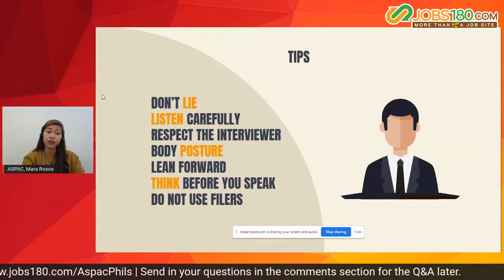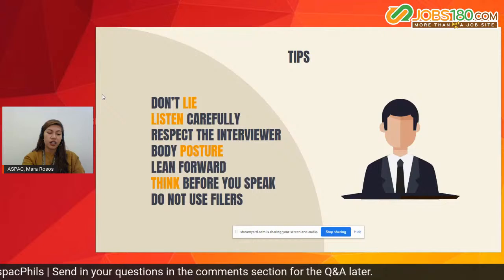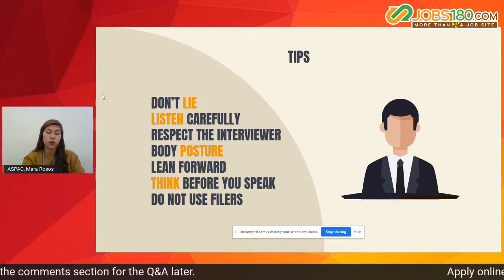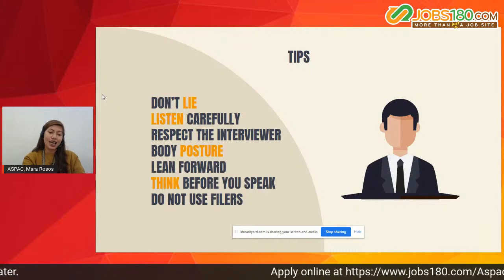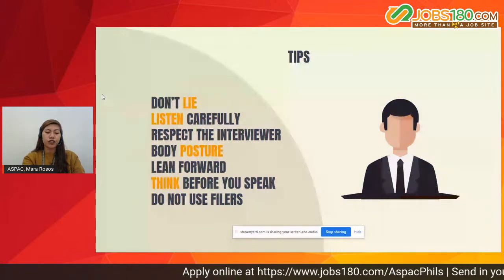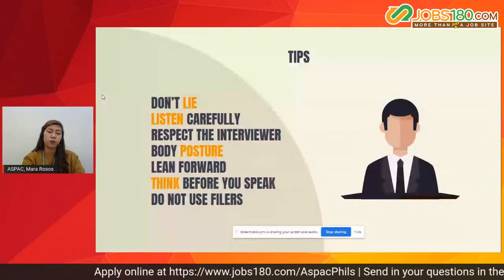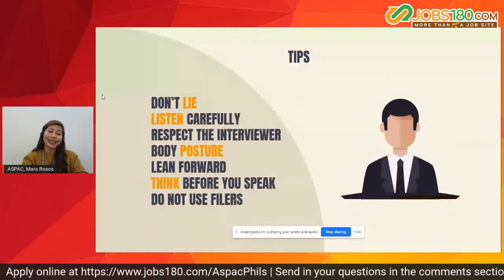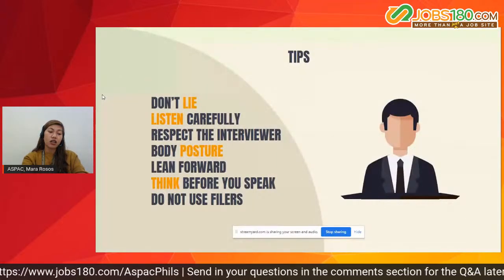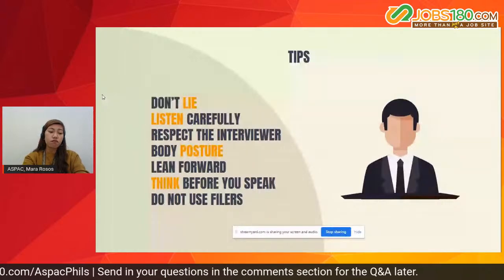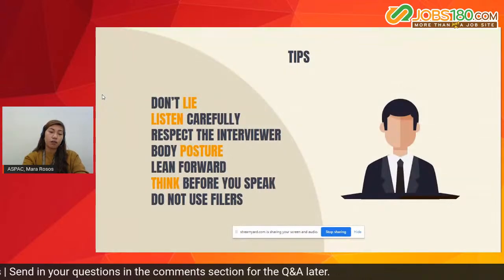Next, think before you speak. Usually, tayo sa sobrang kaba, di na tayo nakakapag-isip. So, ang tendency nun, nagkakamali na tayo sa mga sinasabi natin. Paulit-ulit, paikot-ikot. So, be comfortable with silence, guys. Pwede ka mag-pause. Pwede ka mag-isip. Wala naman tayong time limit.